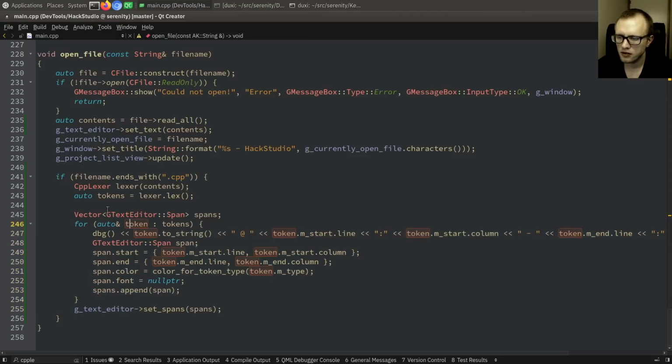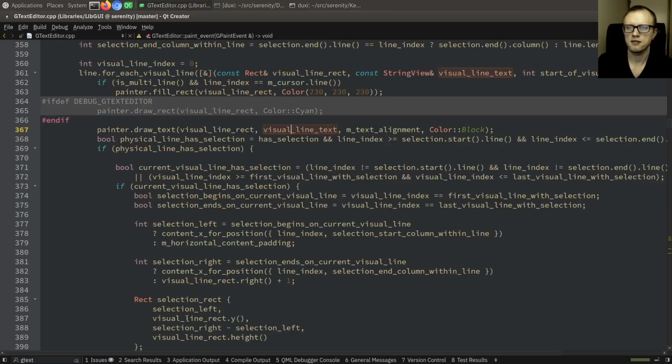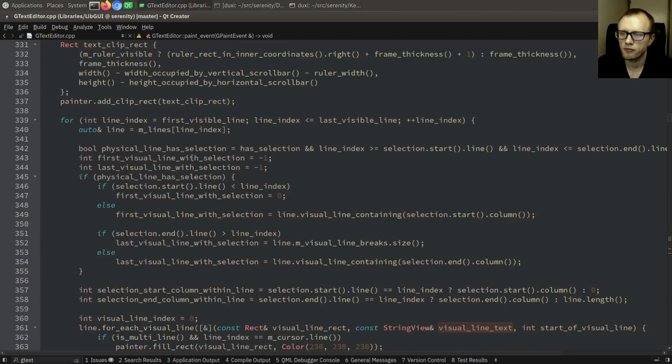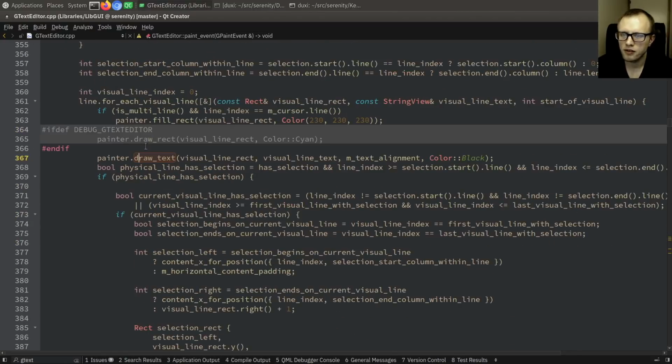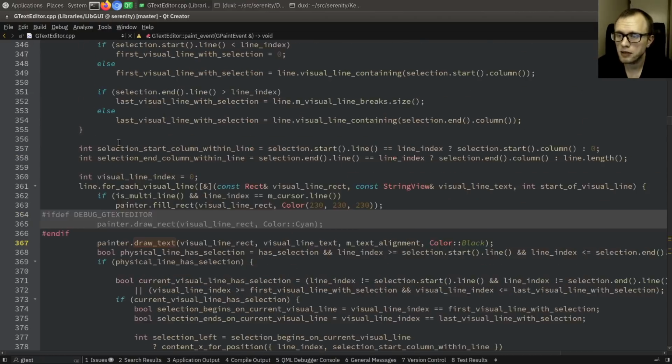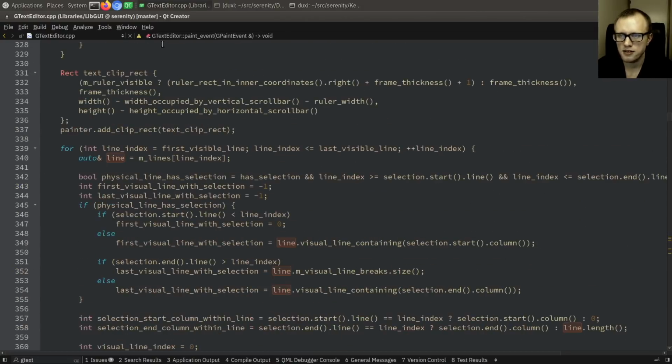So we have all of the tokens, and we've turned them into spans, and now we want to make sure that the gtext editor paints the spans correctly. Now, let's just start by doing this in a naive way. The way that we paint right now is that everything goes through a unified code path. This is in gtext editor paint event.